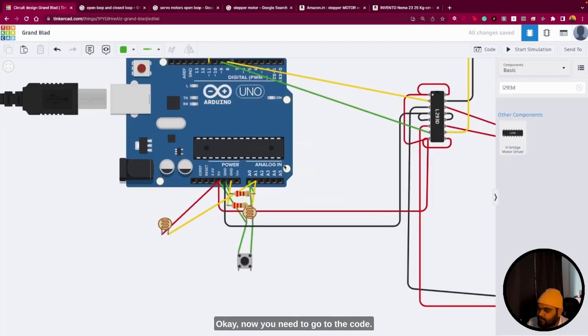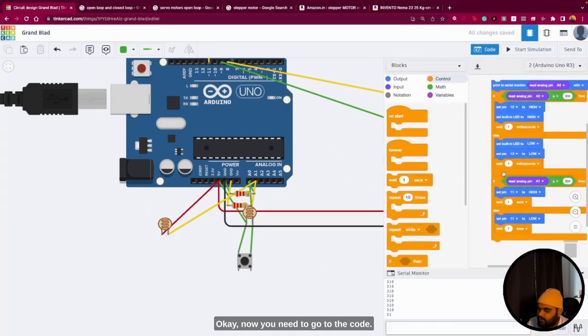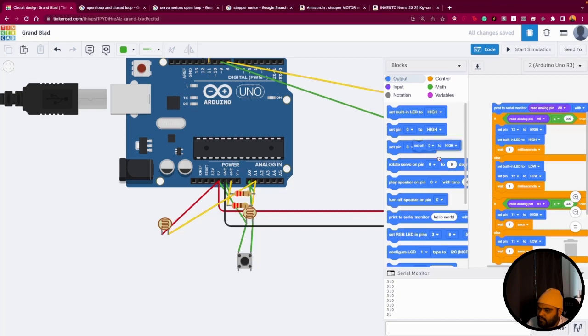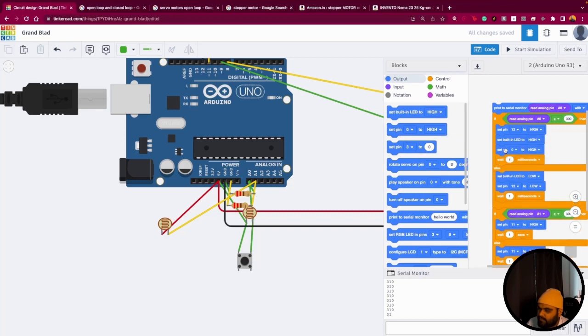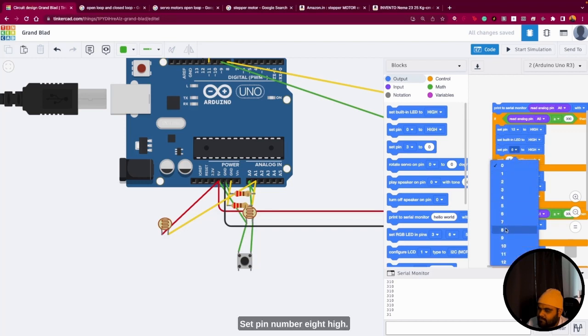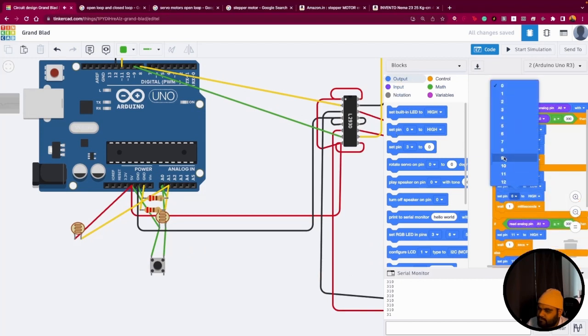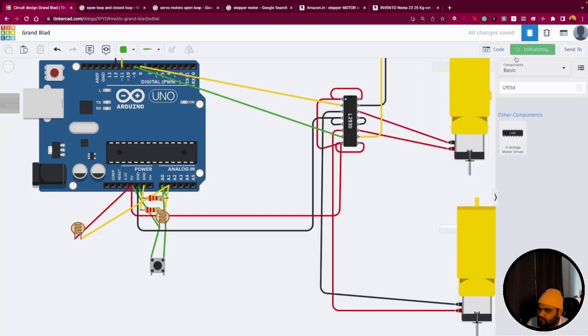Okay. Now you need to go to the code, go to the output, set pin high, set pin number 8 high. Okay. And output again, set pin number 8 to low. Perfect. Now we are pretty much done with this. Let's start.